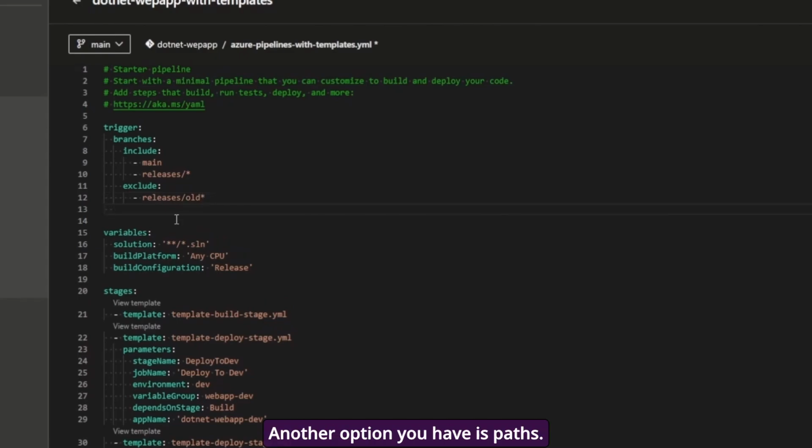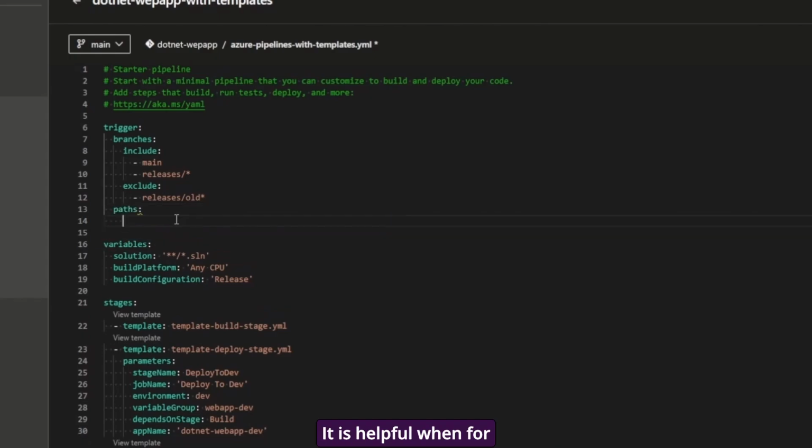Another option you have is paths. It is helpful when, for example, you have defined your triggers for a particular branch, but you only want to trigger it when a certain section of your repository is changed. Say you have multiple projects in your solution, but you want to trigger it only when a certain part of the code or a certain project is changed. For others, maybe you have a different pipeline that you are triggering.